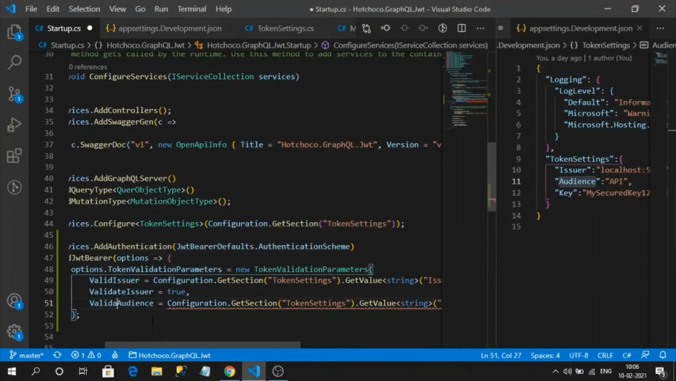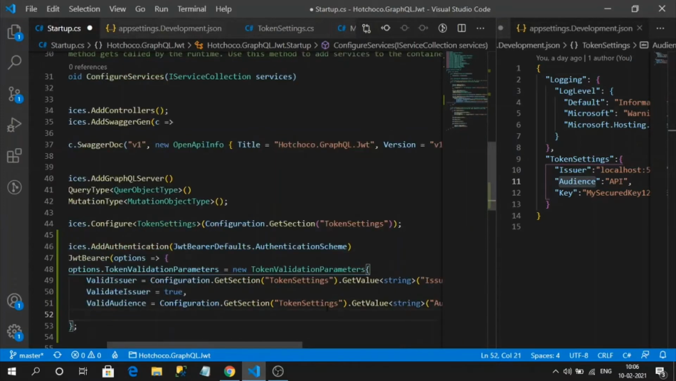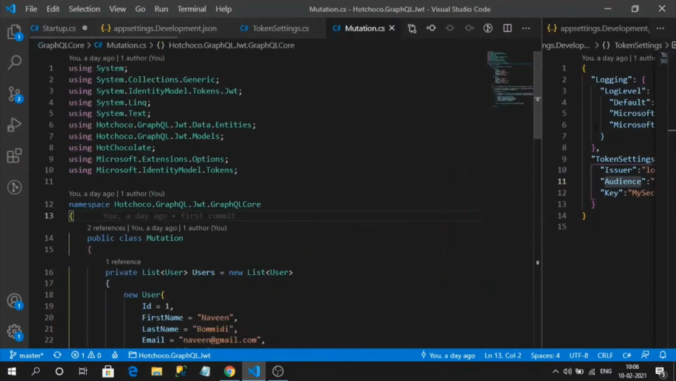Valid audience. Okay, now I need to set the boolean value for validate audience as well. Validate audience needs to be set to true. Okay, valid issuer, issuer signing key. This value will be similar to our token generation mutation.